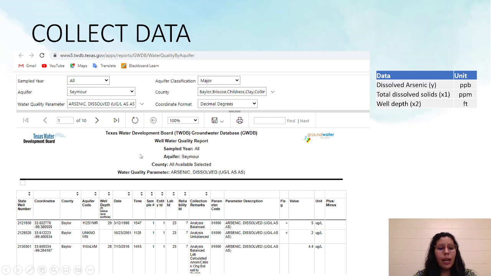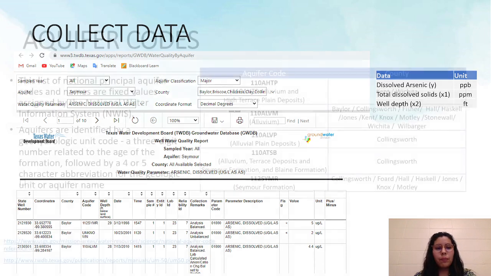So we found that in this table, we have the different wells that are inside the Seymour aquifer. We have the coordinates, the different counties, and the aquifer codes. As you can see, we found that there are unknown aquifer codes. So we removed the data that doesn't have these aquifer codes.